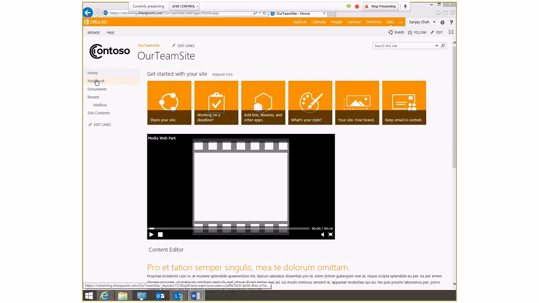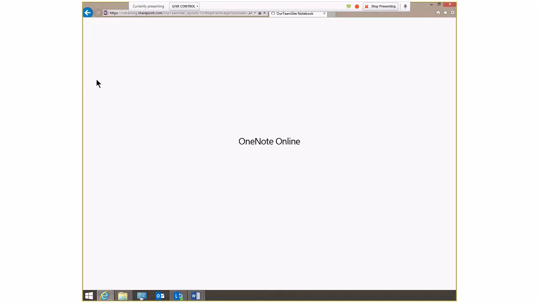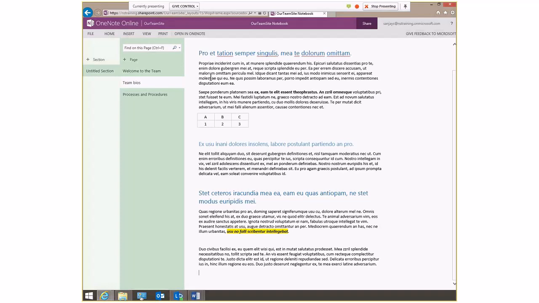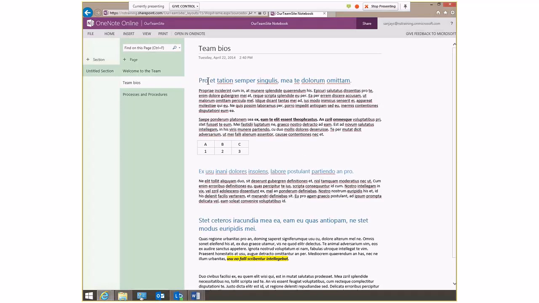Okay, great. So let's go back and have another look at the notebook. And we can see what we saved earlier is still there, and we can paste in information from our Word document. Again, you can see it looks great. All the formatting came across nicely. So just a great tool for taking notes.